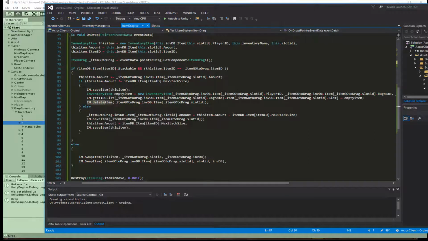Else, if that's not the case, so if the amount is greater than the max stack size, we just go and have the item to drag dot inventory dot item to drag dot slot ID dot amount. So we grab the amount of the thing, and it is equal to this item dot amount. So we have that already here, and we subtract the max stack size from that. So if we have here 110, and that's bigger than this, we just have the 110 and subtract the 99, so it's 11 from that.